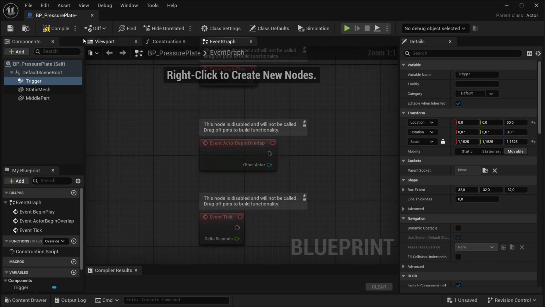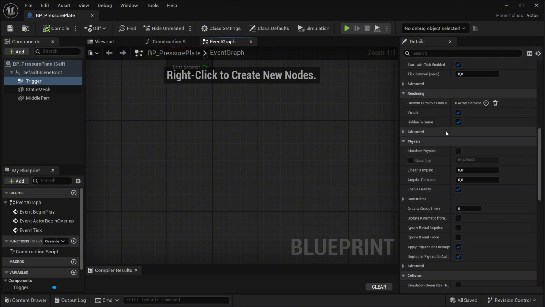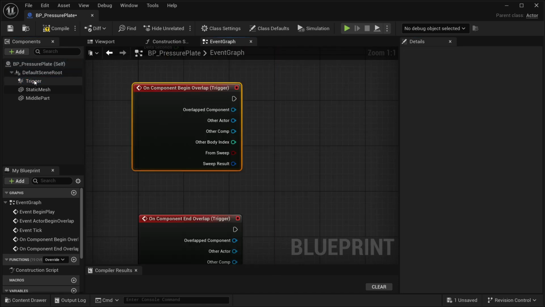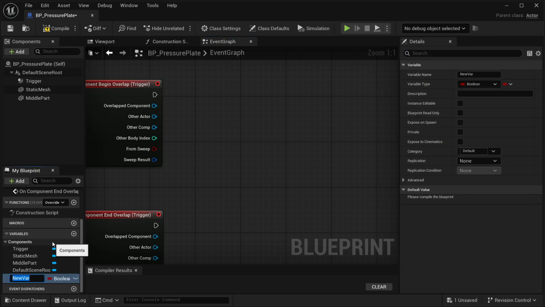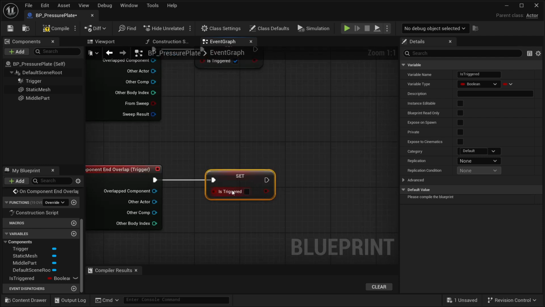Now we go to event graph and we want to take the events of the trigger. So go down here, go to on component begin overlap and choose on component end overlap. So basically our player overlaps with this collision, with this trigger, so the collision is active. We must set up a variable. I want to call it is trigger, and this is a boolean. We want to set this variable to true when the component begin overlap fires. When the overlap ends, is trigger is set to false.